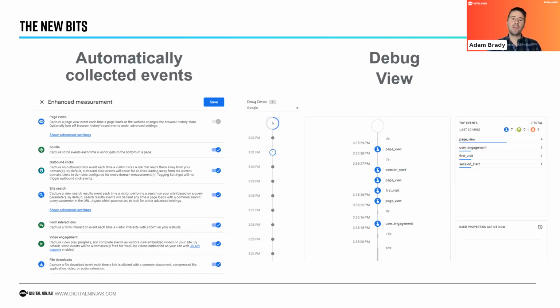It's worth noting that while these automatically collected events can be helpful, they may not capture all of the specific user actions that are important to your organization. In some cases, you may need to set up custom event tracking to capture more granular data on user behavior.